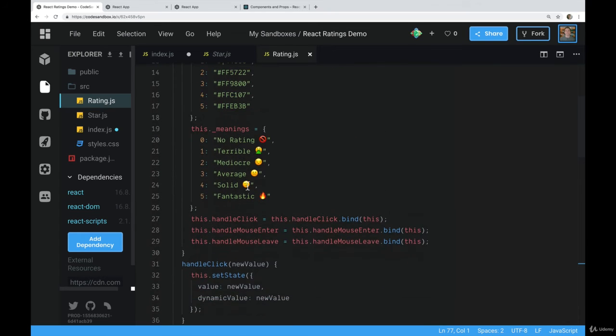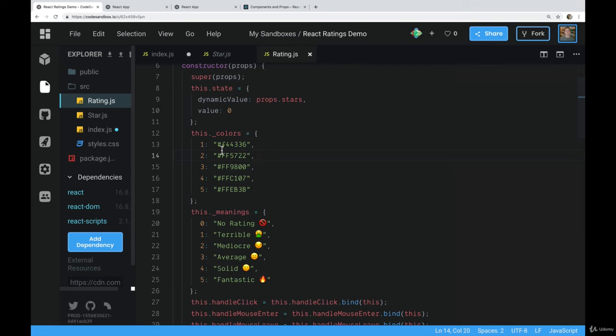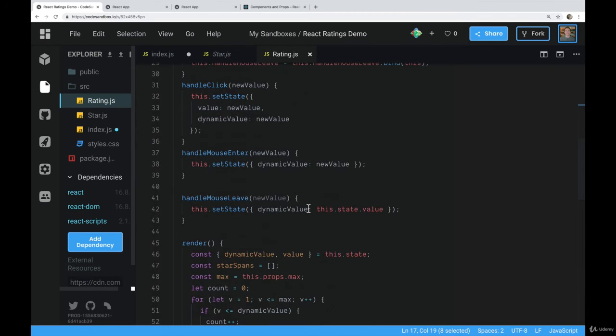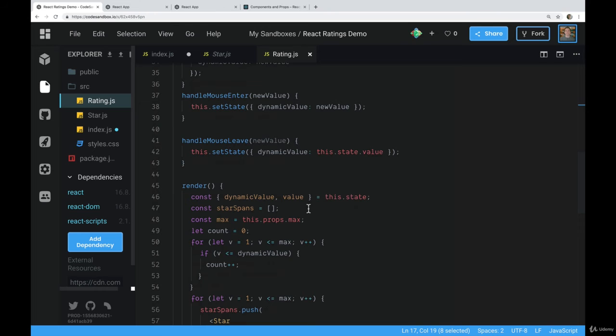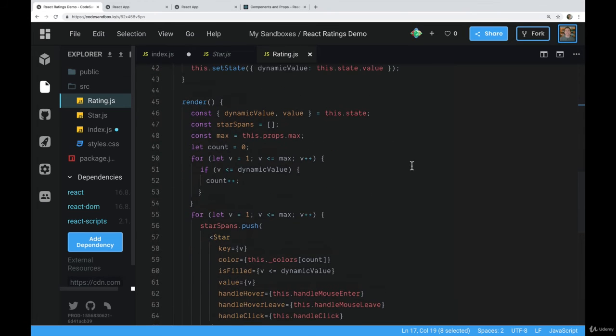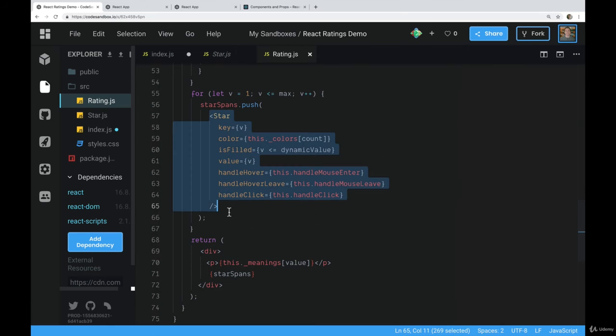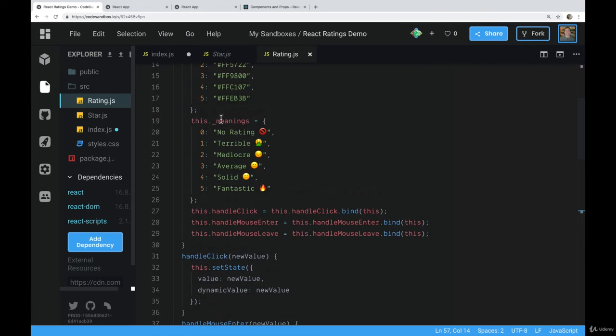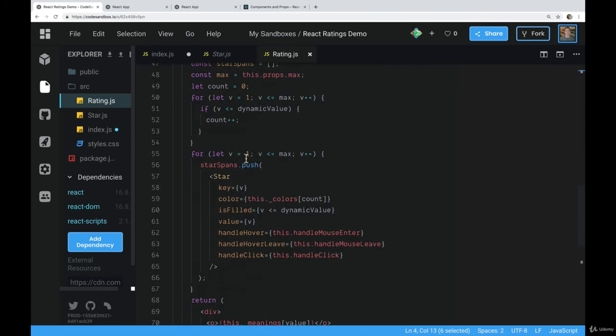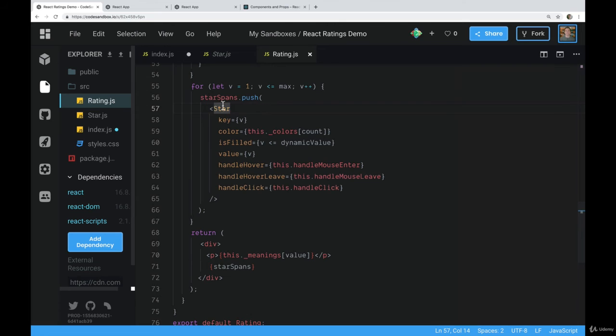You can see we're defining the different meanings. So a 0 star is no rating. A 5 star is fantastic. We have different colors. So I think this starts as red, and then as you start to rate better and better, it goes up to a golden color. We have some information about the value of the rating. We have some code that runs when you hover, some other code that runs when you click. But the most important part is right here. Here, we are using a star component inside of the rating file. The rating component is relying on the star component, which I just showed you.